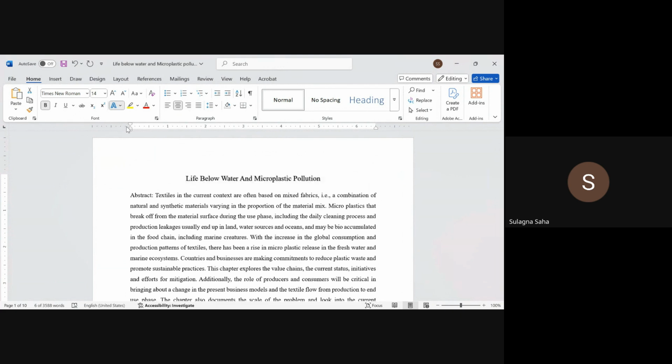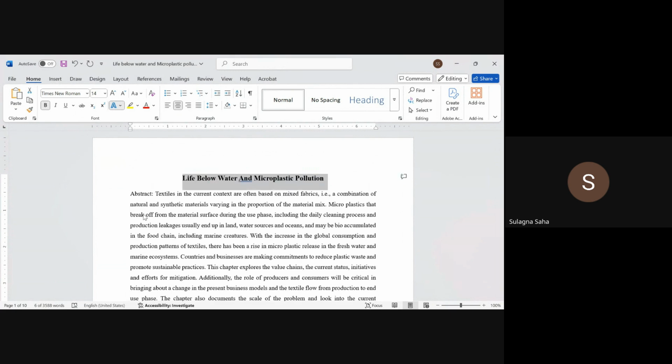This gives certain effects to the text that is there, or we can highlight the text, or for that matter change the color of the text. Right now it is in black, I can change it into other colors as well. So select the entire thing and we change the color.